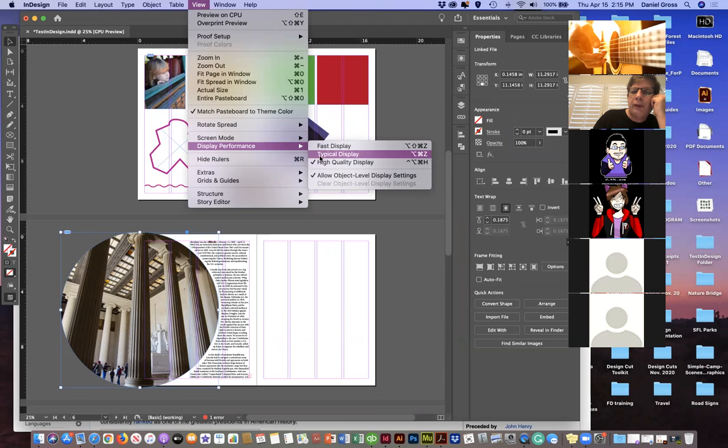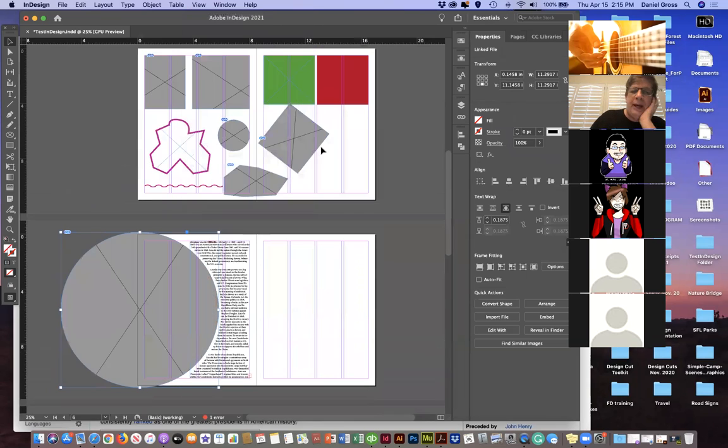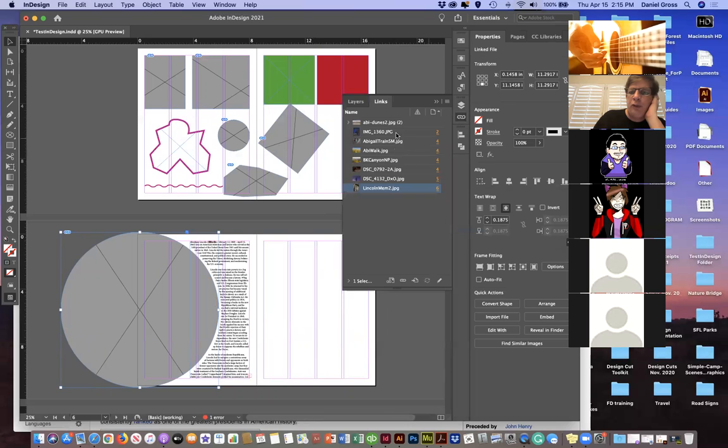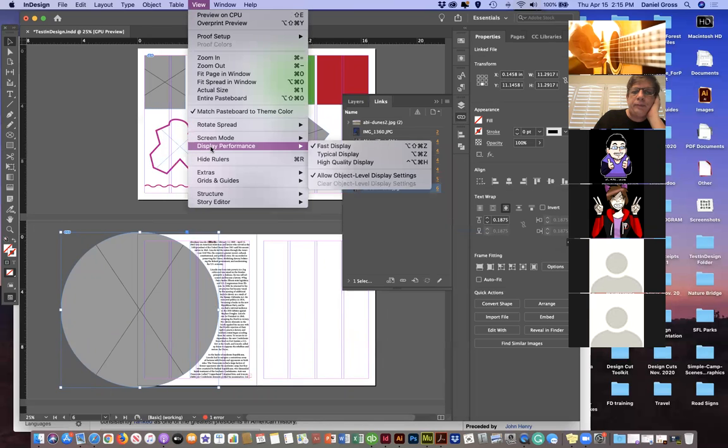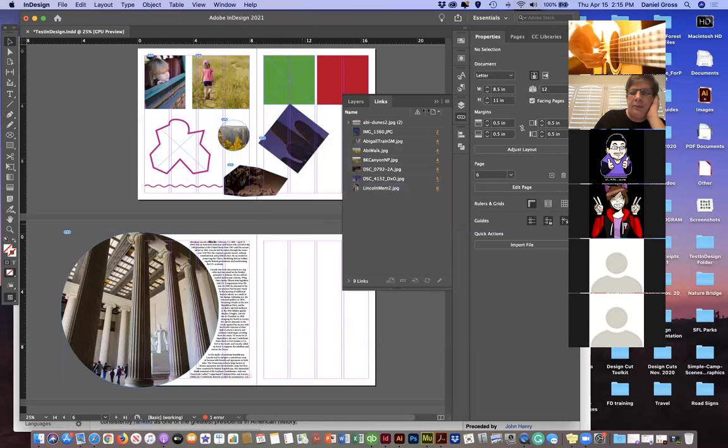And then fast display kind of moves more. So if you come back and it's like, oh my God, what happened to my pictures? They're all there. You can see the links are there. You can click on your links over here and see that they're all still linked. Just come back to View and go to typical or high and it puts them back into place.